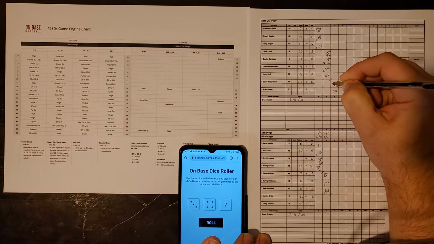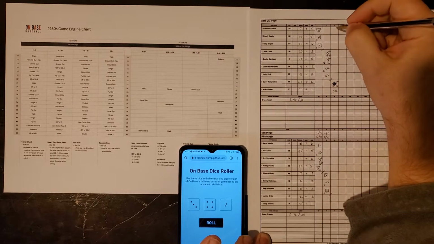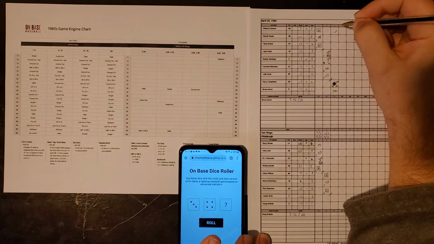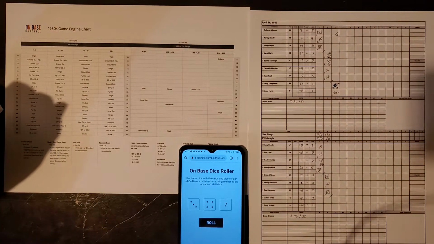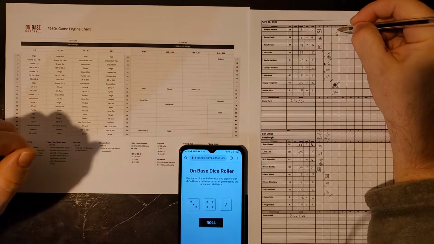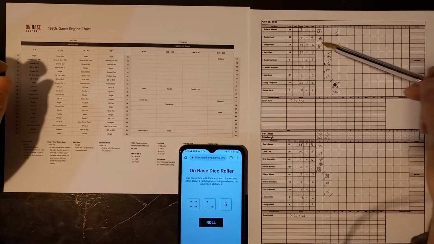Remember, on a long single, he takes 2 bases. And Alomar is a 5, so he's going to stay at first base. And San Diego takes the lead, 1-0. So that's going to be an RBI. Single RBI for him. Brings us to Randy Reddy.